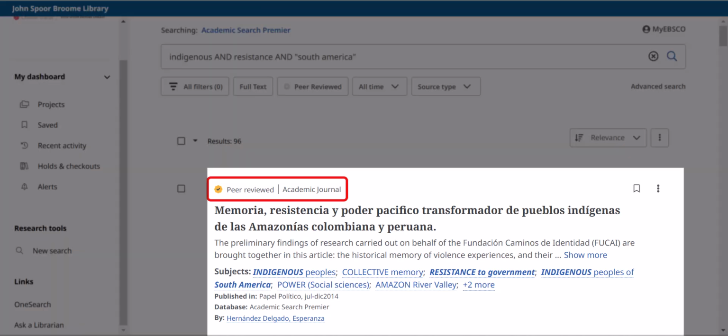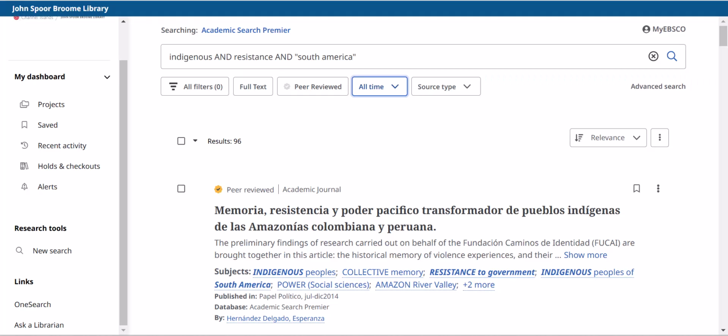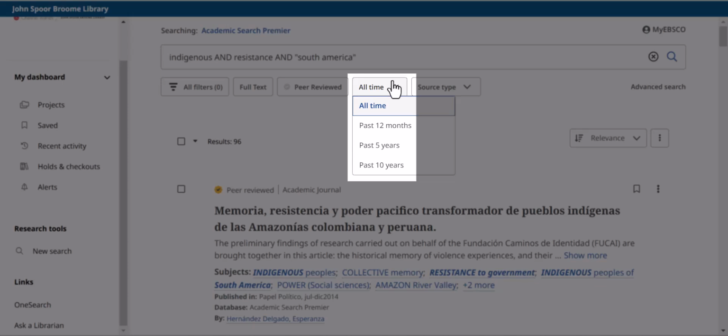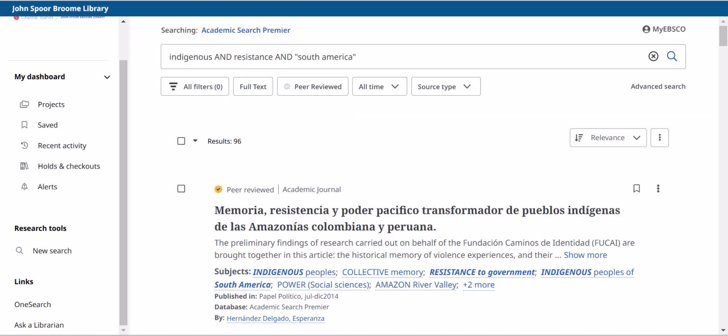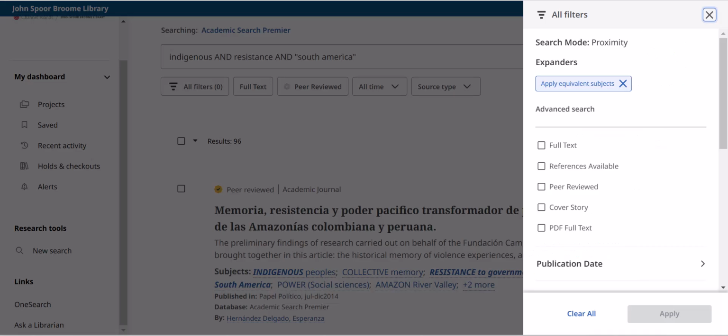For example, this item is an academic journal. At the top of the results page are the most used filters like peer-reviewed, publication type, now called source types, organized into a drop-down menu, and date published, also in a drop-down menu. To get a custom date or view more filters, select All Filters.